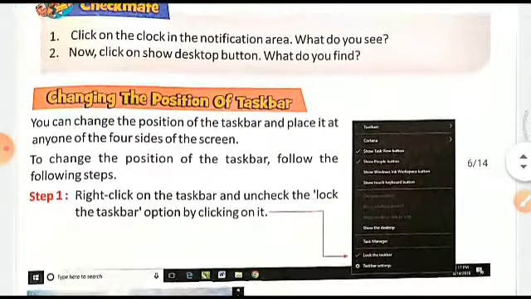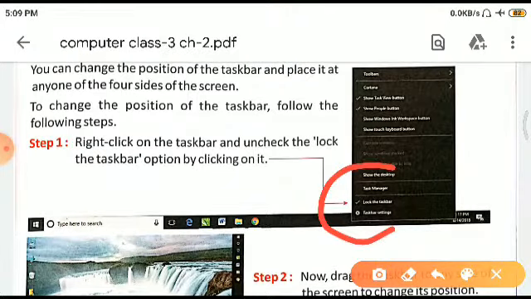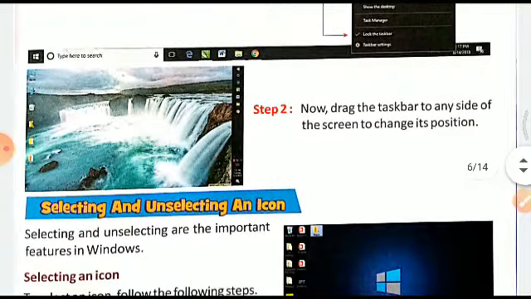Now how to change the position of the taskbar? We can change the position of the taskbar and place it at any one of the four sides of the screen. To change the position of the taskbar, follow the following steps. Step 1. Right click on the taskbar and uncheck the lock the taskbar option by clicking on it. See, it is given here. It is given in this picture very aptly, where this option will appear. Step 2. Now drag the taskbar to any side of the screen to change its position.